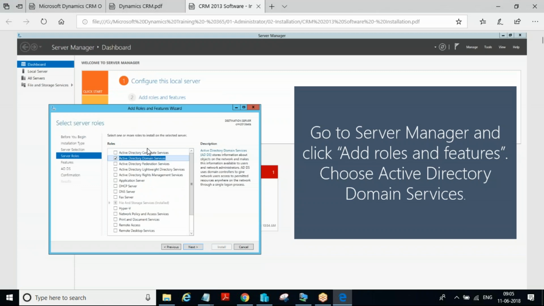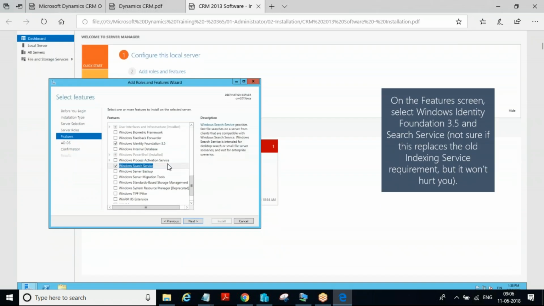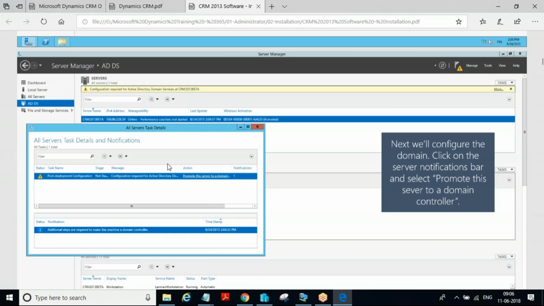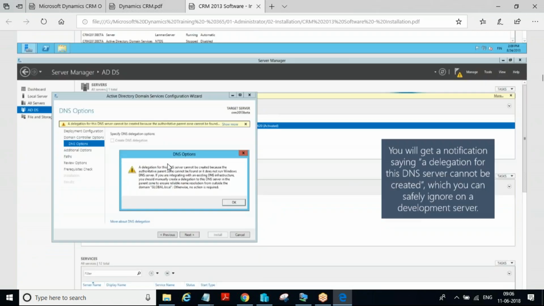So the next step, after you install Windows Server, which is mandatory, is to configure the Active Directory. So why do we require Active Directory? Active Directory is required to configure a domain. Without Active Directory, CRM installation will not work. So these are the steps to configure the Active Directory. Here I enable Active Directory Domain Services, and follow the steps here. This will configure the Active Directory.